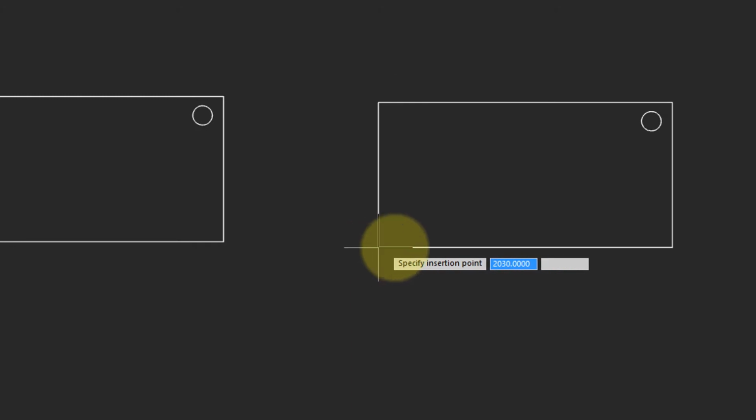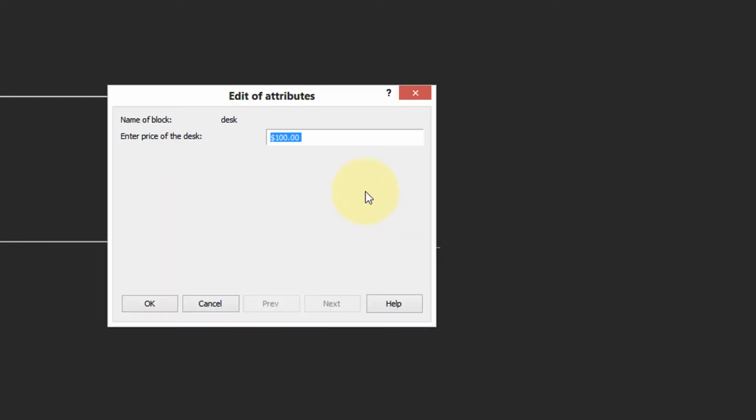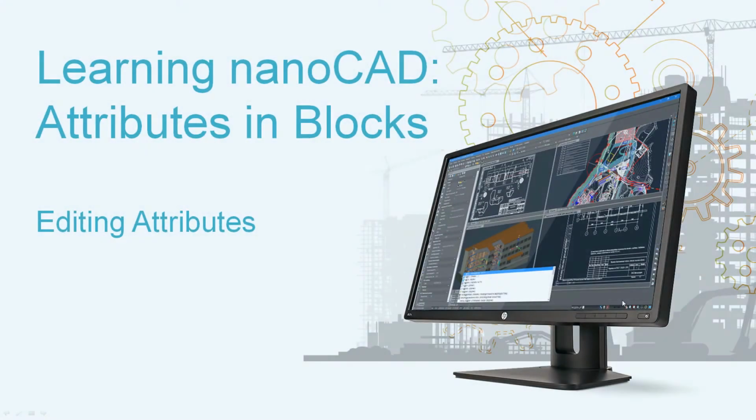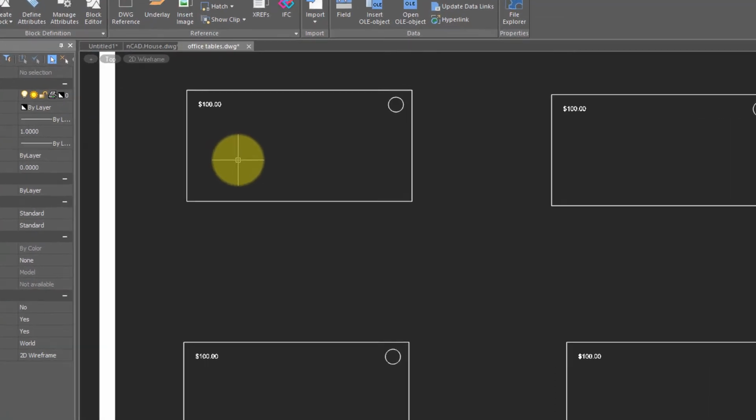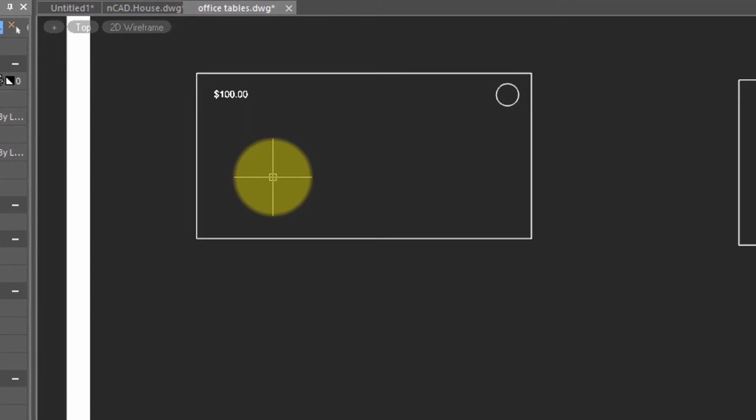When you add a new block in the drawing, a prompt will come up asking you for the price of the desk. Enter in a value and then click OK. To edit the value of a single block, independent of all the other blocks with the same name, enter the command that has the rather unusual name of attipedit. The IP is short for in place. Choose the attribute and then change the value, such as $90. Press enter and you're done. Notice that the value only of the one block is updated.